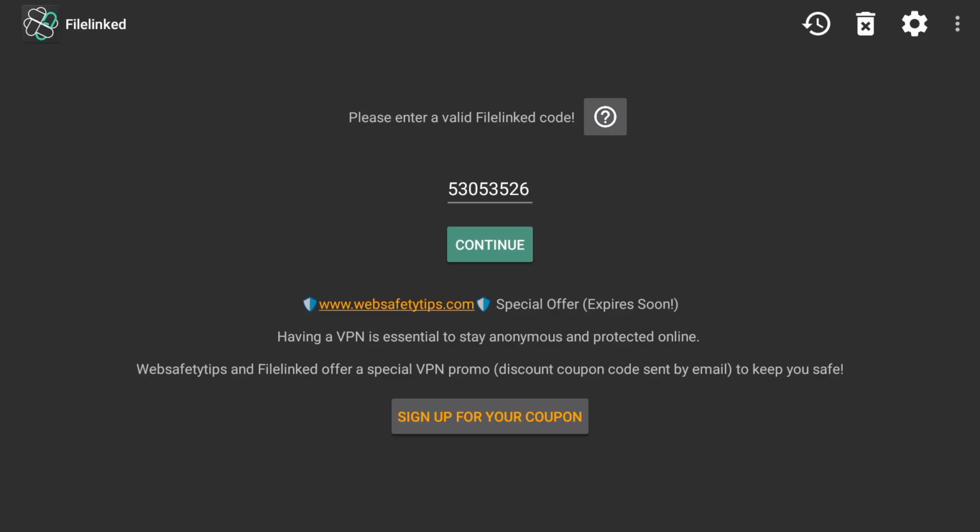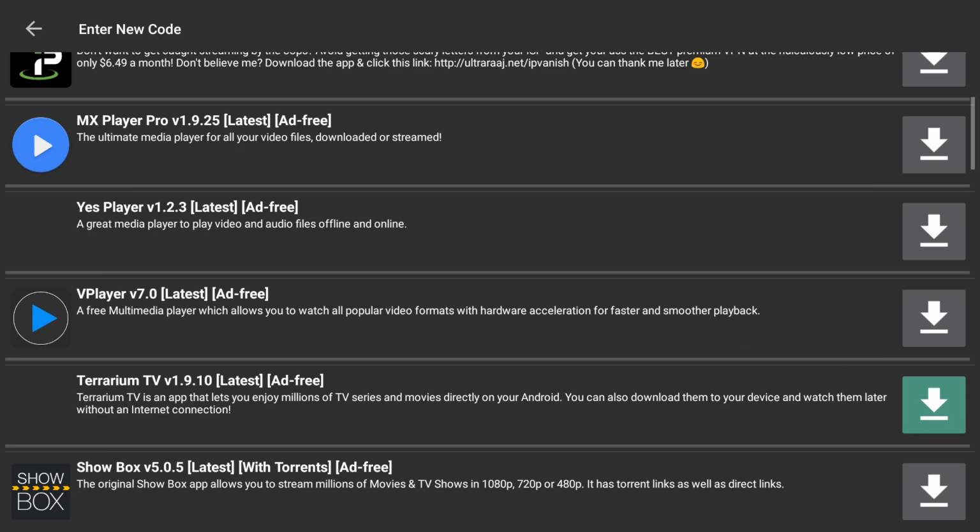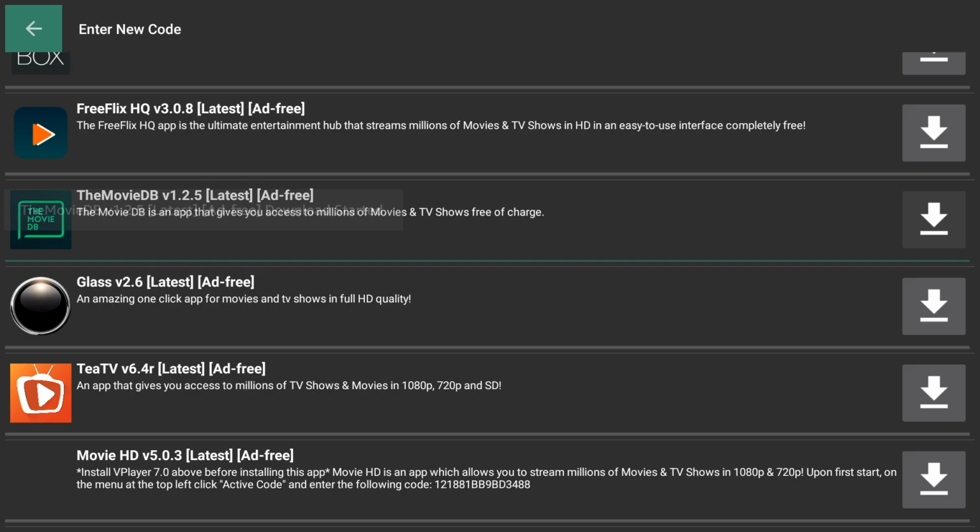Hit continue and you're going to be welcomed to Ultraraj's ad-free app store. Obviously the best ad-free app store. I mean, can it get any better? But here you go. Scroll down to the Movie DB. Hit that download button to your right. Once that finishes downloading, then you want to hit that play button when it transforms into the play button. You're going to get another pop-up, install as usual. And bang, there is Movie DB.